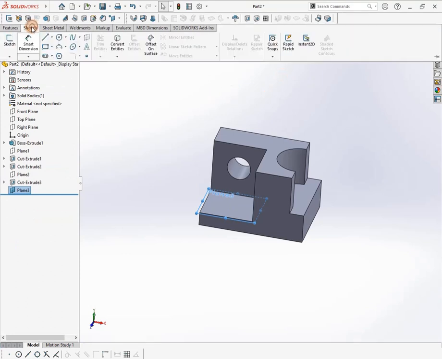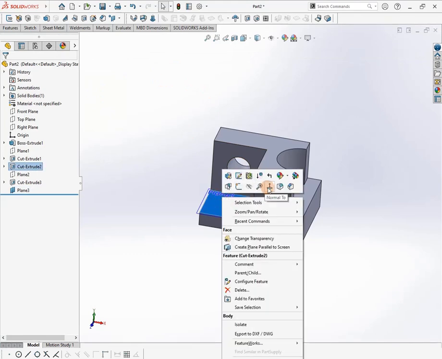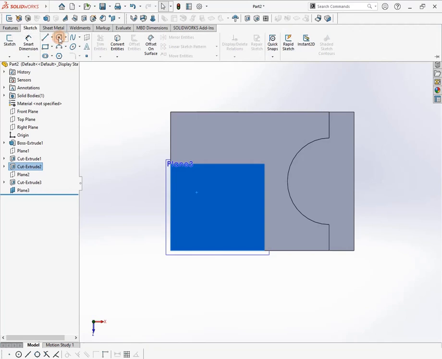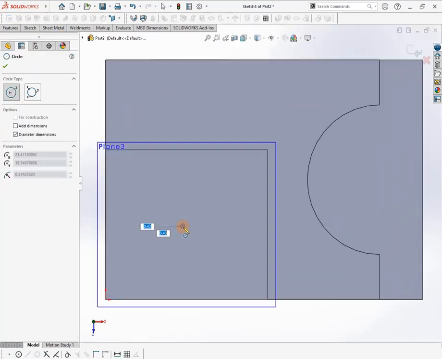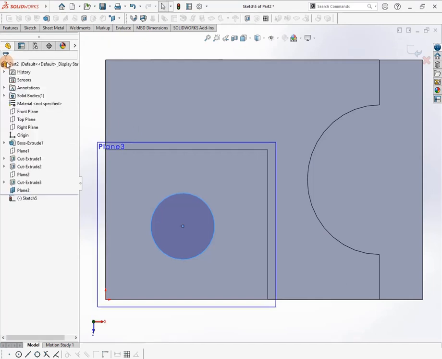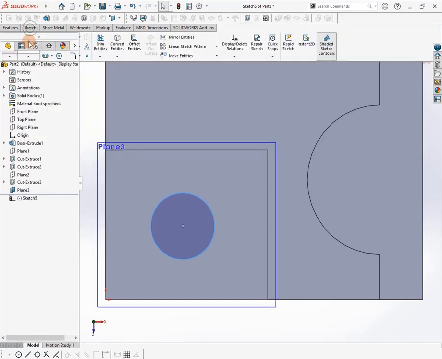Now we'll go to sketch. Before going to sketch, we just select it and make it normal, right? Now we'll go to sketch, select circle, and draw a random circle from any point like this. Now it's time to give dimension to it.